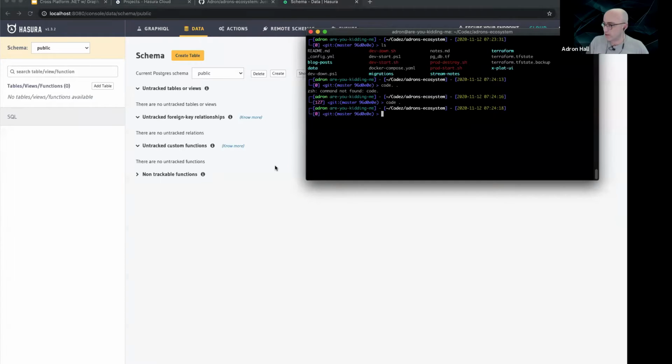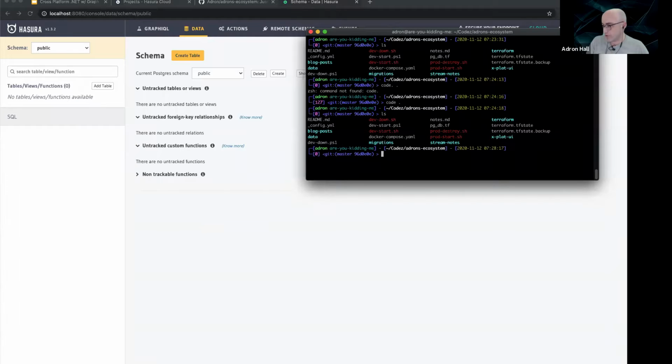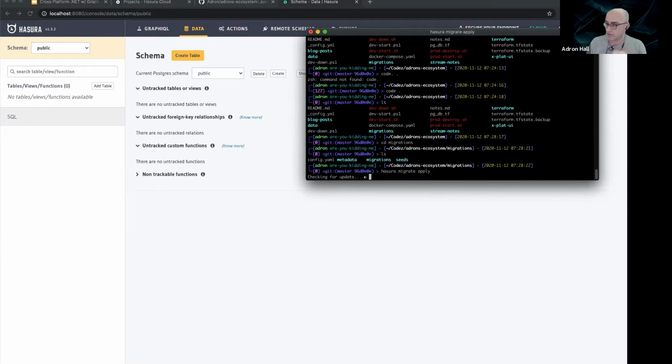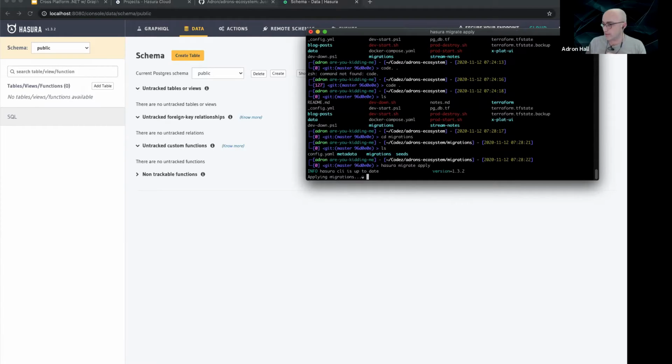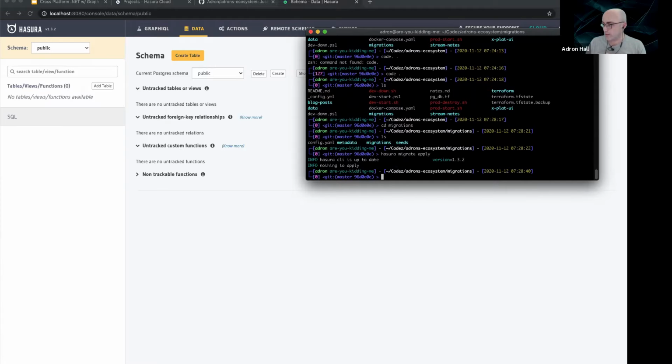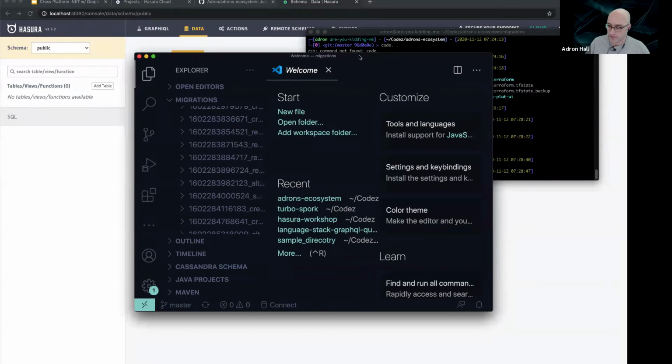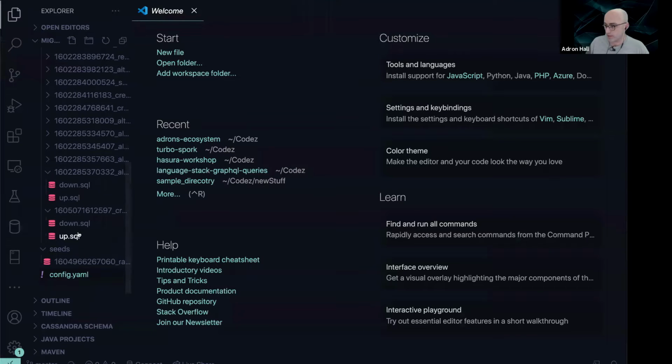So if I go in here, you'll see I have a folder called migrations. I'm going to go into that folder. And I have a bunch of existing migrations. So I'm going to actually say hasura migrate apply. And this is a basic schema migration tool. So when I hit apply, it's going to go out and apply all the migrations, which now that I did that, I just remembered. Let's check. All right, there's all the versioned migrations right here.